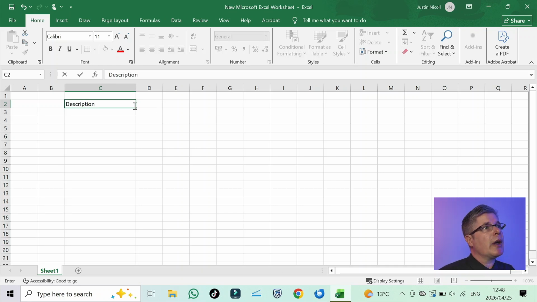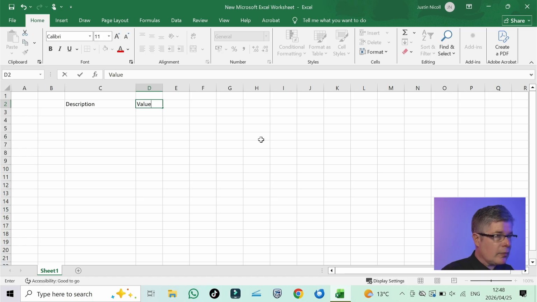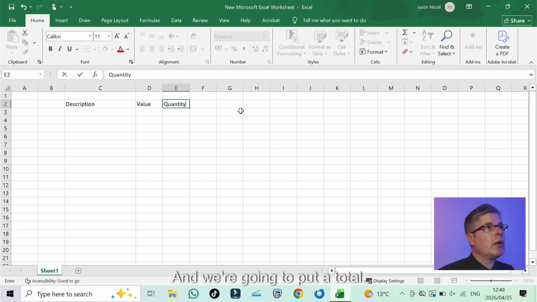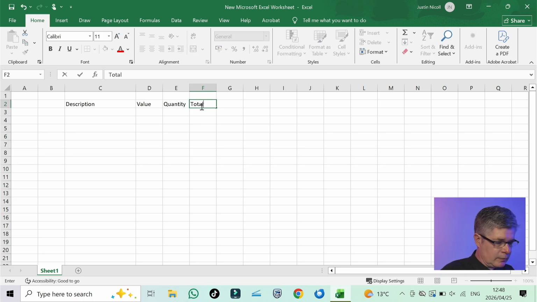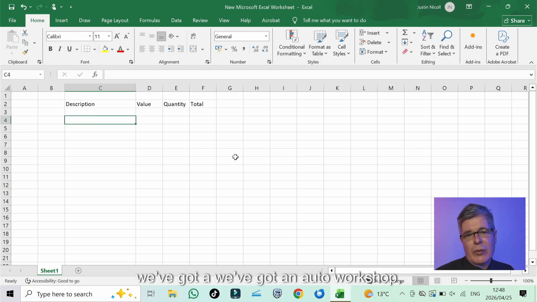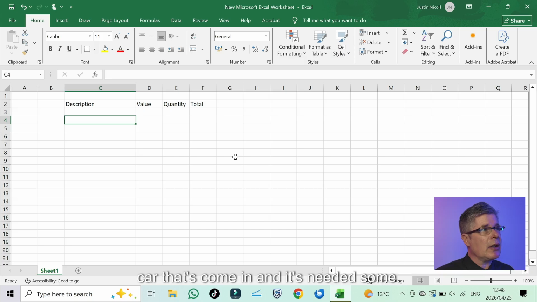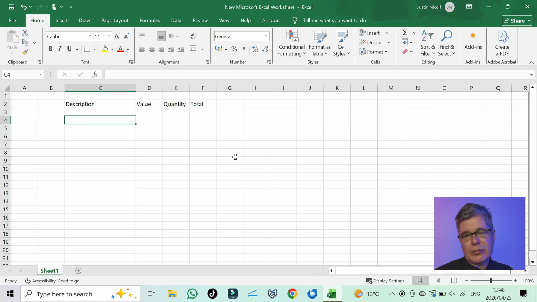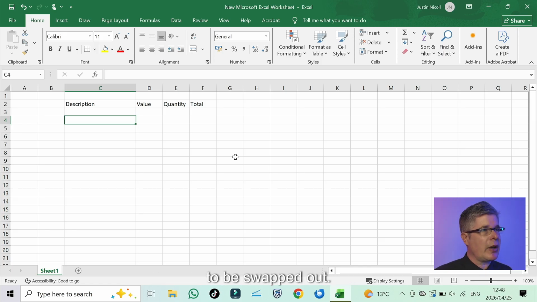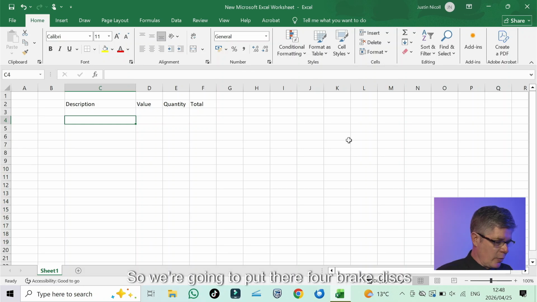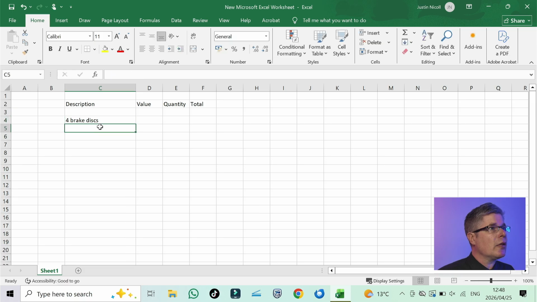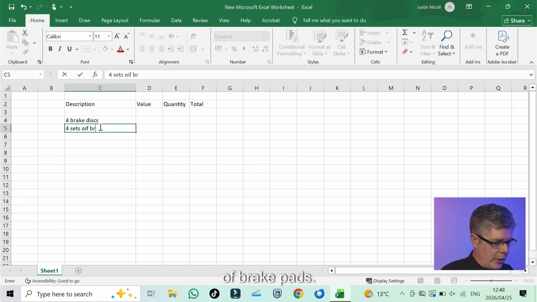We are going to put a value. We're going to put a quantity. And we're going to put a total. Dead simple. So we've got auto workshop. We've got a car that's come in and it's needed some brake repair. It's got brake pads and discs that have had to be swapped out. So we're going to put there 4 brake discs and 4 sets of brake pads.